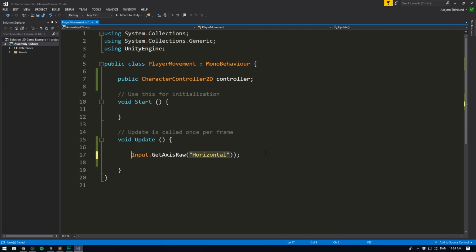I'm going to get rid of the Debug.Log here, and we could use this input to move our character right here. But it's not recommended to move a character inside of the Update method. Instead, we want to use another function that is dedicated for physics.